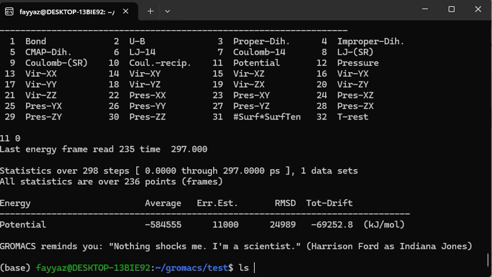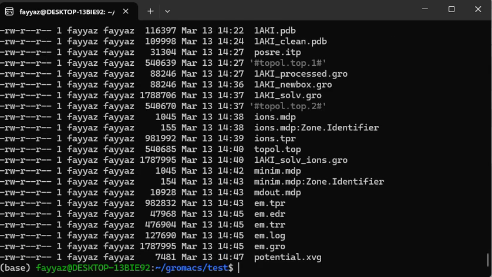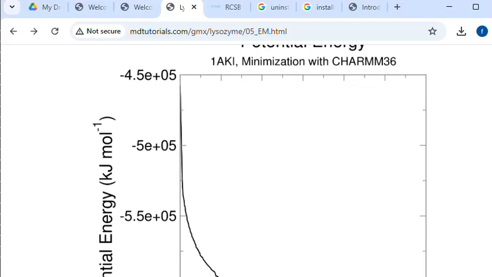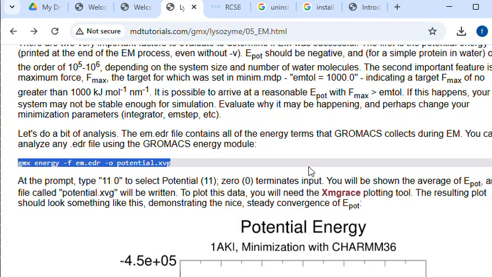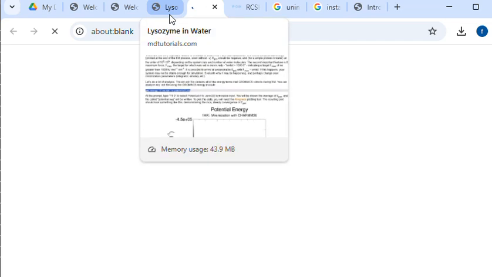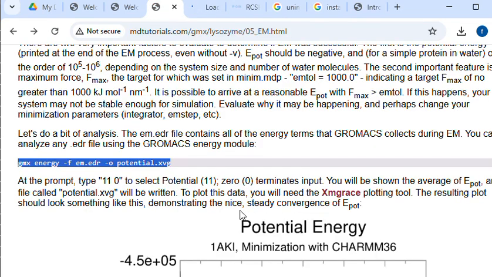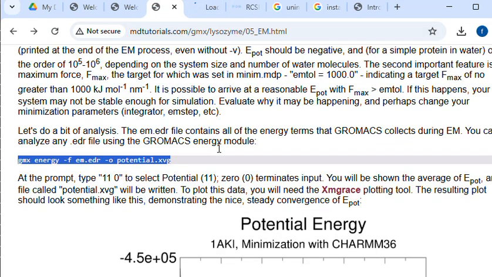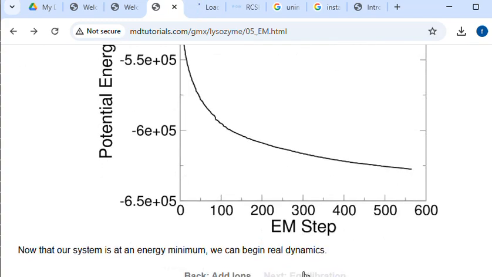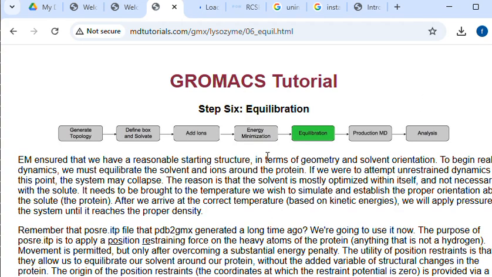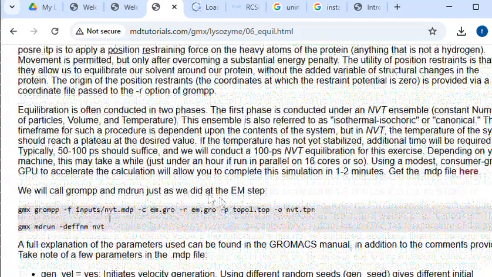If I look at ls, here you can see that it has made this particular file, which is an xvg file. You can also install xmgrace if you want to. That's very easy to install. You can install it by using sudo apt install xmgrace. But we are not concerned with that right now. We can have a look at that later on. So we have done energy minimization. The next step is equilibration. So how can we equilibrate our system?